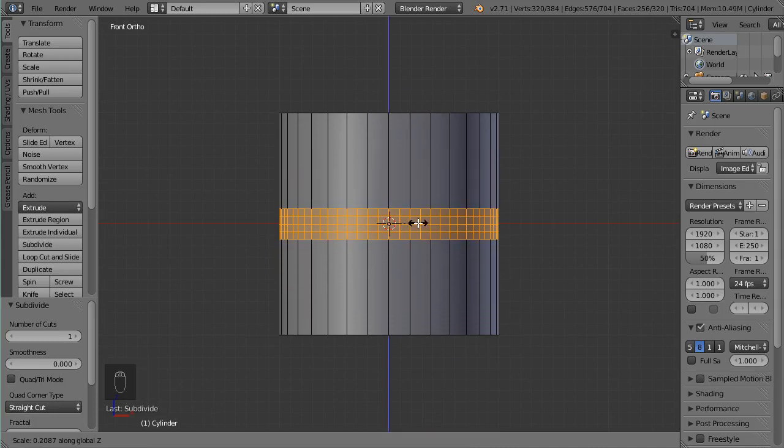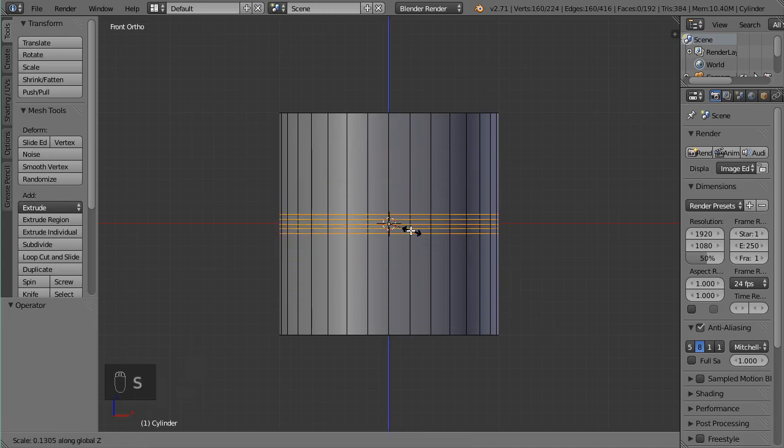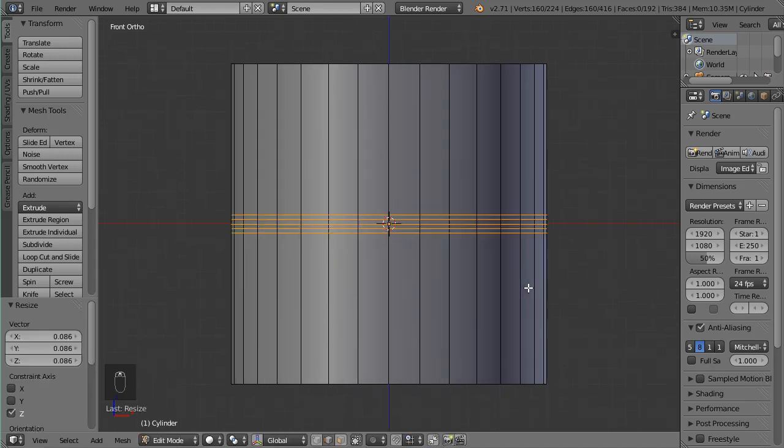I think it's subdivided them, hasn't it? So let's just, there we go, sorry about that. Scale on the Z and pull that down like that to create roughly where we want the rim.